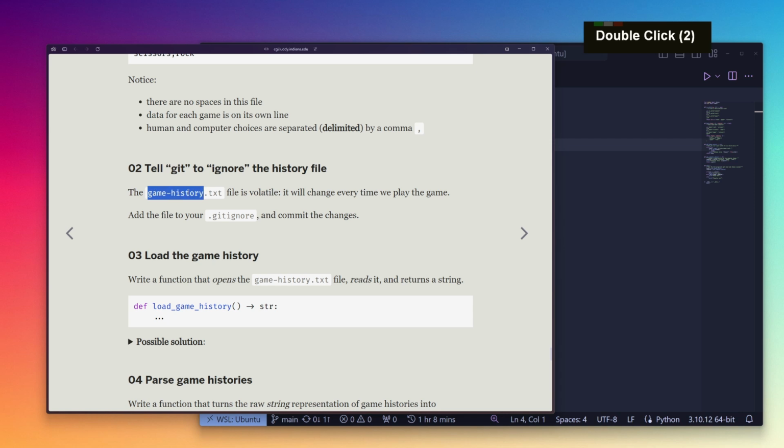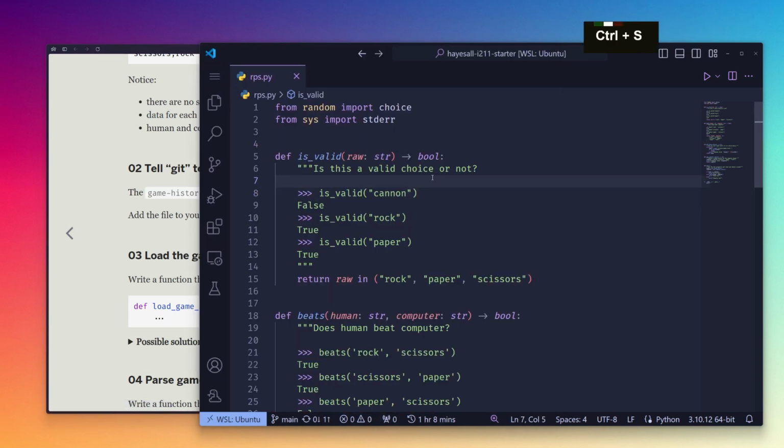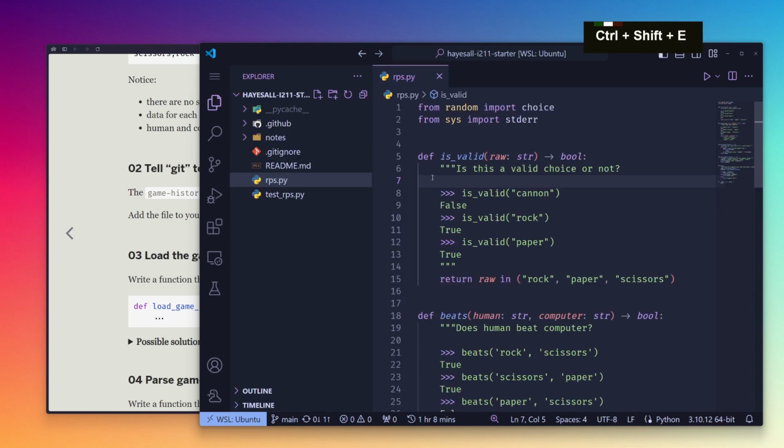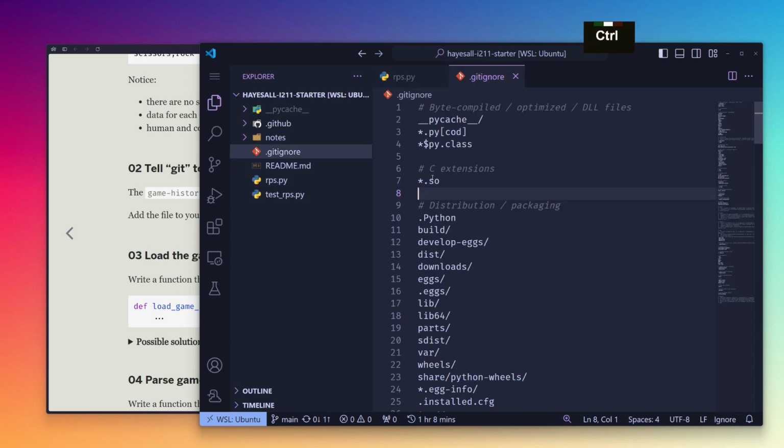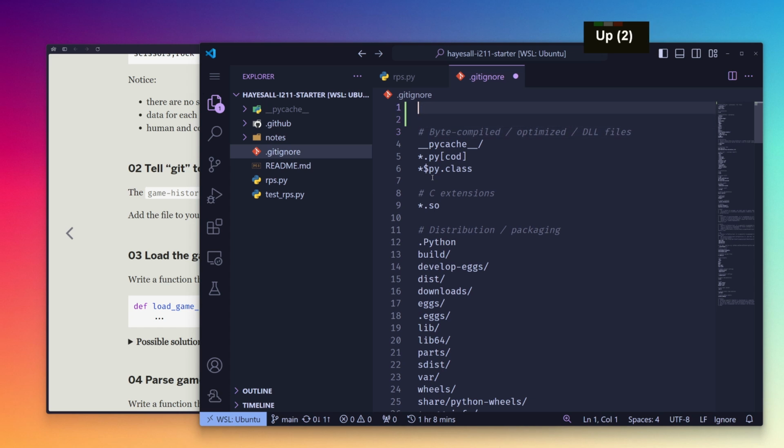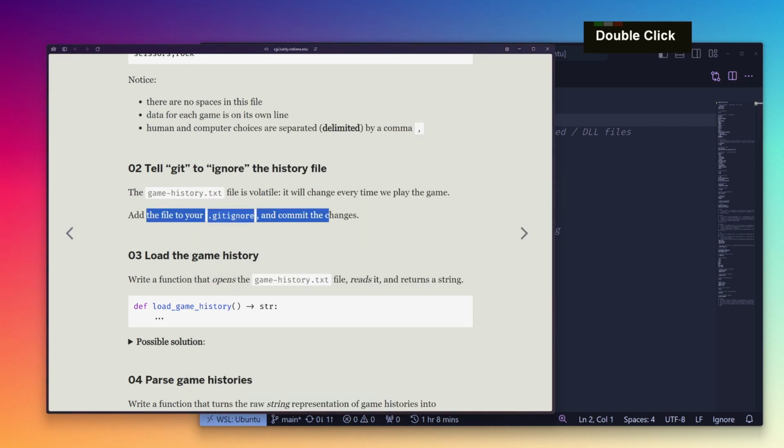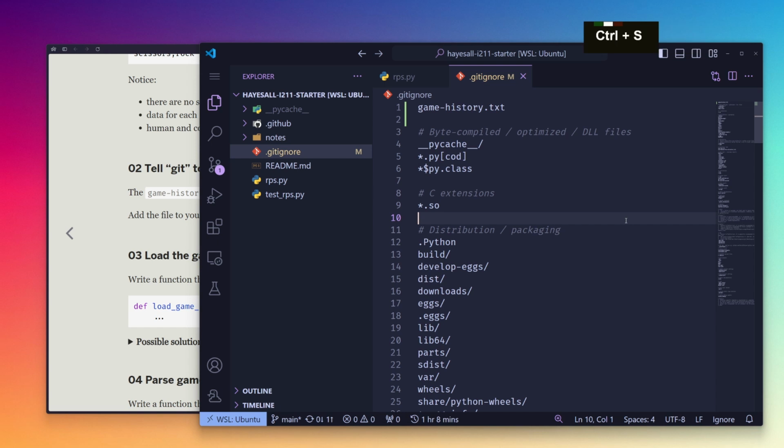Okay, so we're going to use a game-history.txt. So let's add this to the .gitignore. A few ways we could do this. Let's just open up the .gitignore, jump to the top, and paste this in here. So this means that the game-history.txt file is not going to be tracked. So let's add the .gitignore and commit the changes.